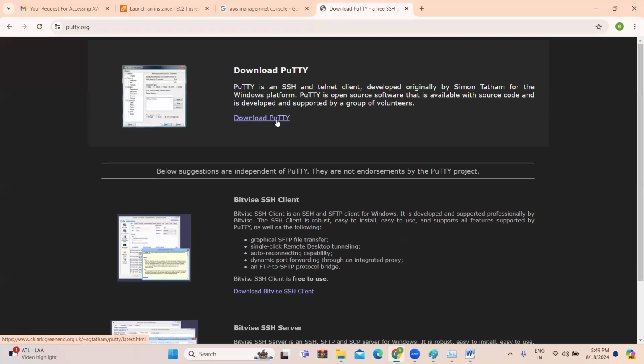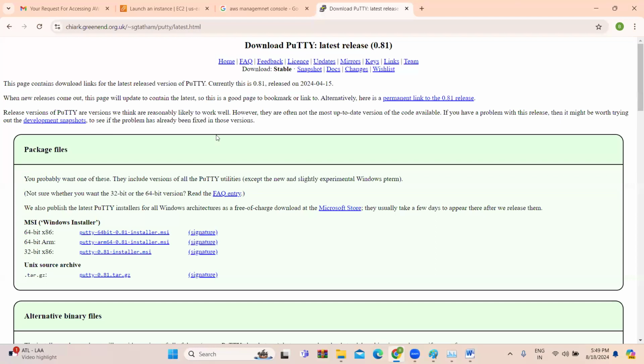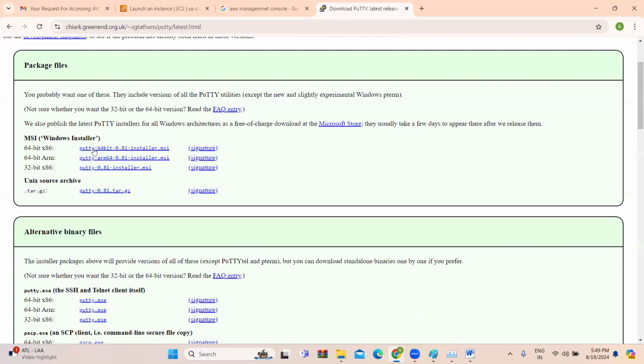Do you see this? Yes, no? I'll just click on this download PuTTY option. And once you click on the download PuTTY, there are multiple MSI files that you see for Windows machine, right? You can use a 64-bit x86, or use 32-bit x86. So for Windows operating system, you will use this 64-bit MSI because most of your machines should be x86 64-bit only.